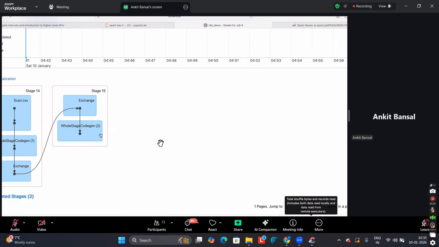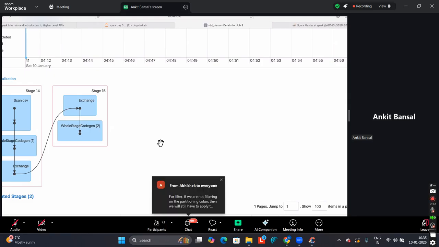Then the next stage will have 200 partitions by default. And then Spark will read the shuffle data that the previous stage has written on the disk, and process it further. So that's why you see shuffle write and shuffle read. Now slowly we will understand all the terms that you are seeing on the UI.